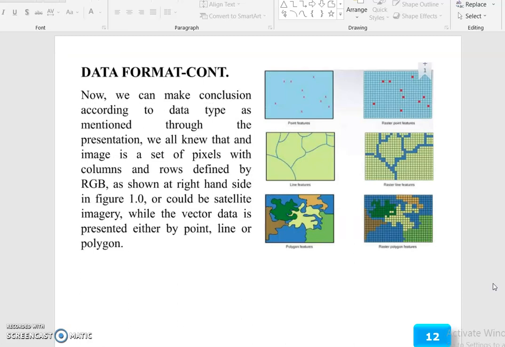Data format. So now we can make a conclusion according to data type as mentioned through the presentation. We all know that an image is a set of pixels with columns and rows defined by RGB, red, green and blue. These are primary colors, as shown on the right hand side in figure 1.0. So here could be a satellite image, while vector data is presented by point, line or polygon. So grid based, and vector based: point, line, polygon.